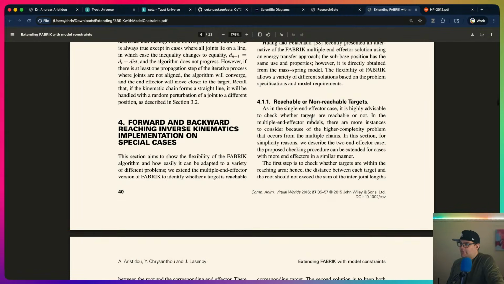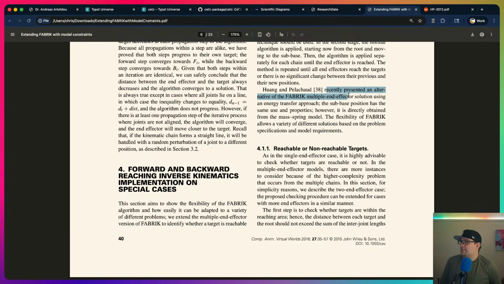Multiple end effectors. Okay, reachable and non-reachable targets. They recently presented an alternative of the FABRIK multi-end effector solution using an energy transfer approach. The sub-base position has the same use and properties, however, is directly obtained from the mass spring model. Flexibility of FABRIK allows a variety of different solutions based on, that's cool. So they add a little bit of mass spring to the positions of just the sub-bases.